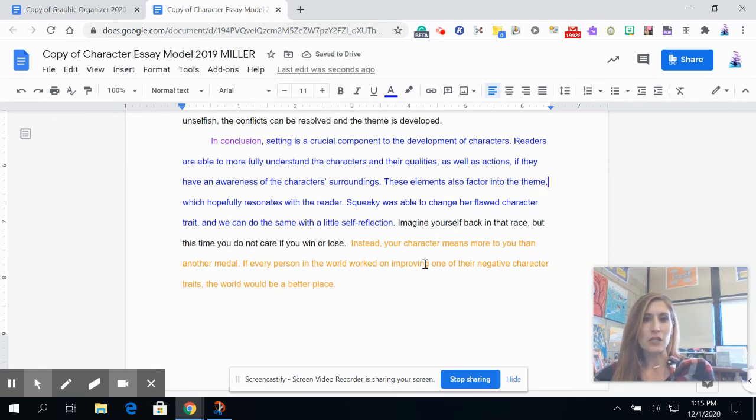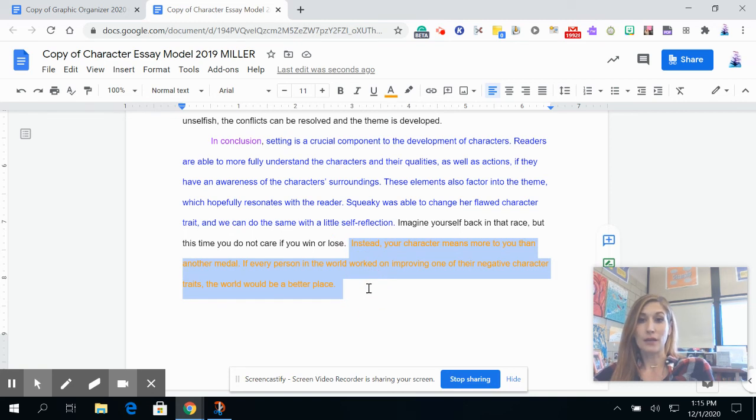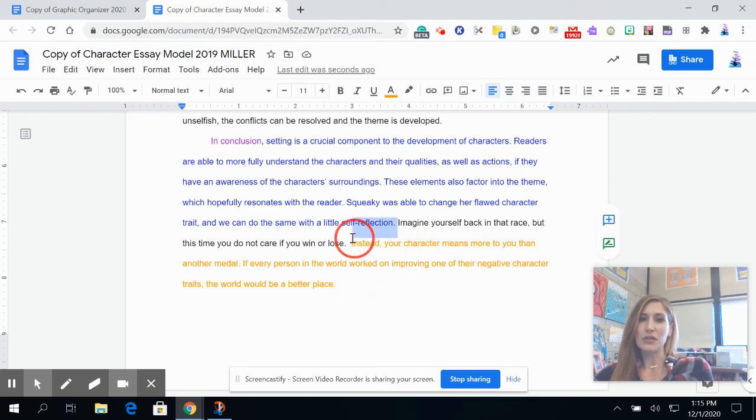Imagine yourself back in that race, but this time you don't care if you win or lose. Instead, your character means more to you than another medal. If every person in the world worked on improving one of their negative character traits, the world would be a better place." So you definitely can see we have a restatement of the ideas that we developed, and we have the so what here. There's also a little bit of a return to the hook, which is a nice creative addition, which you certainly can try for, even if it's not required. It's a nice little way to challenge yourself.